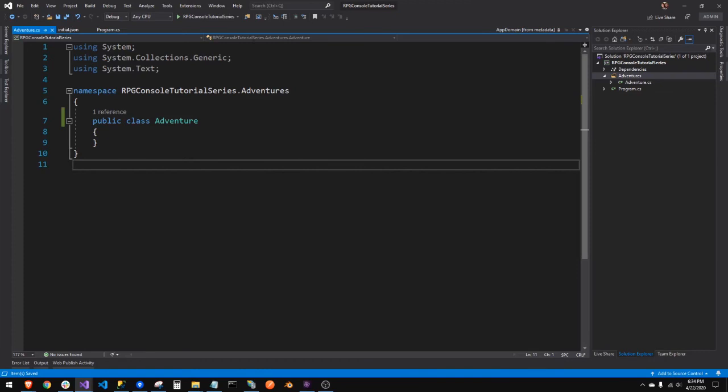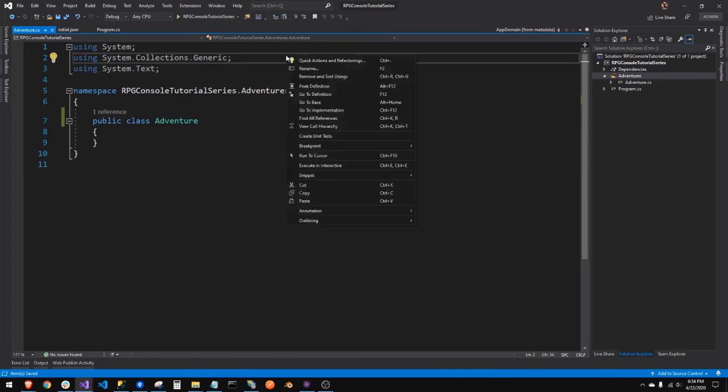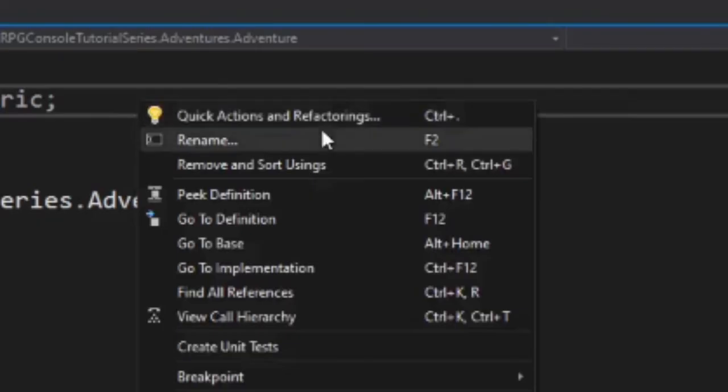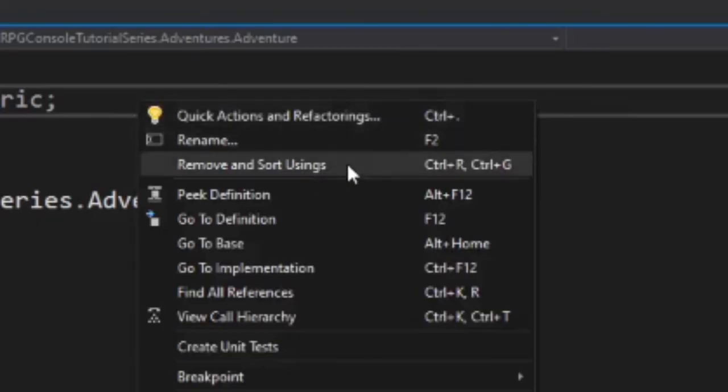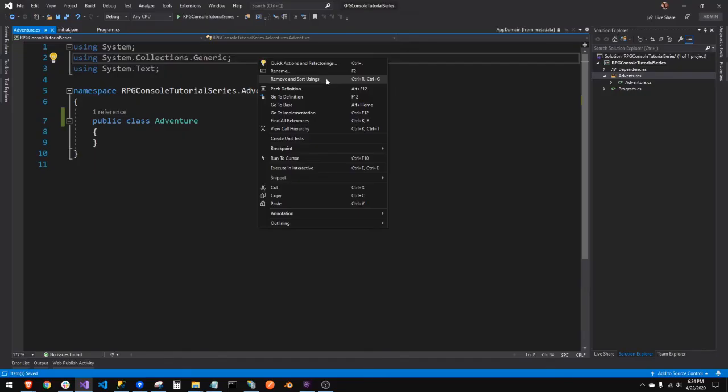Let's go back over here. I'm going to show you something. Here's a trick I use all the time, every single day when I am programming. A lot of times we'll add using statements that we don't need, or Visual Studio will add using statements you don't need. You want to right click up in here somewhere and say remove and sort usings. Later on, I'll show you how to sort them in a good, proper way. But right now, we'll just use the default sort. And we'll say remove and sort usings.